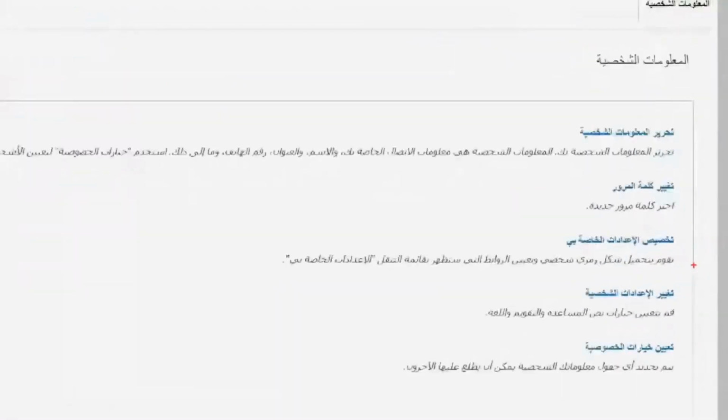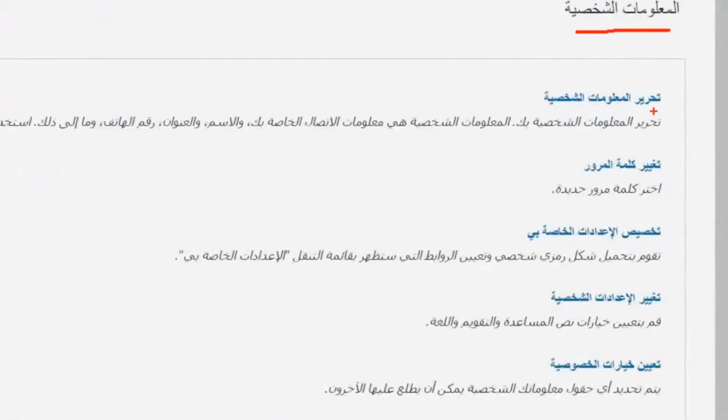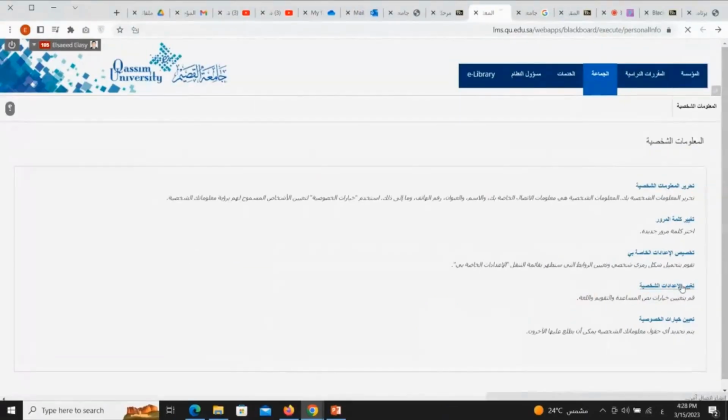From the same place here, which is the personal information section, instead of going to edit personal information, I'll find something called change personal settings. And you'll notice down there in the description, it says language, which means I can change the language here. So we'll come here to change the personal settings.